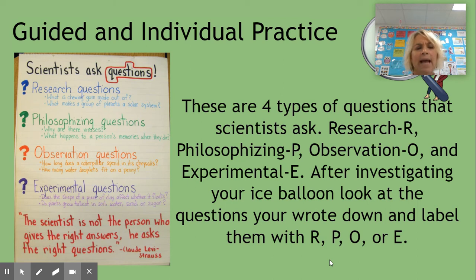How long does a caterpillar spend in its chrysalis? Could we observe a caterpillar and see how long it stays in its chrysalis? Yeah. How many water droplets fit on a penny? Could I take a penny and drop water on it and observe how many drops get on there? Yeah, so that's an observation question.